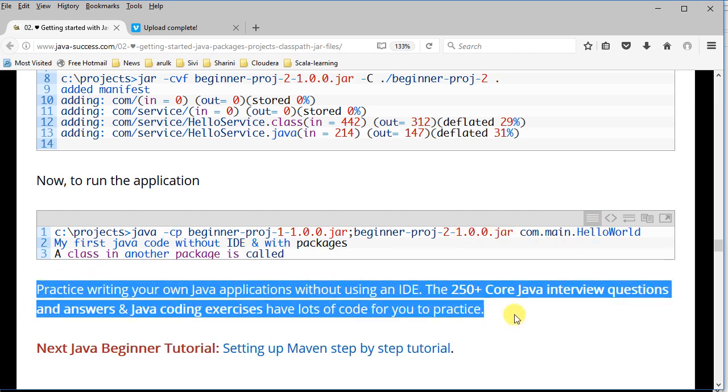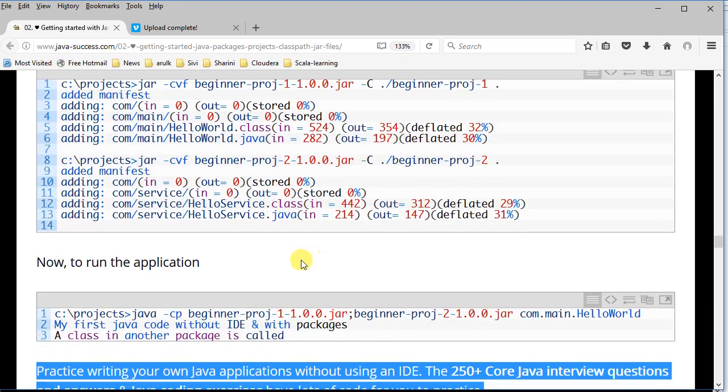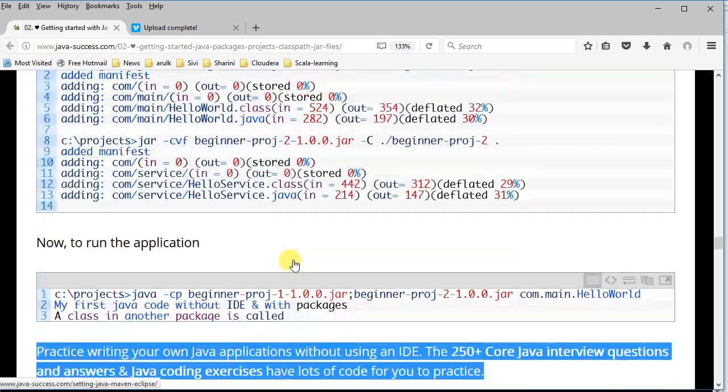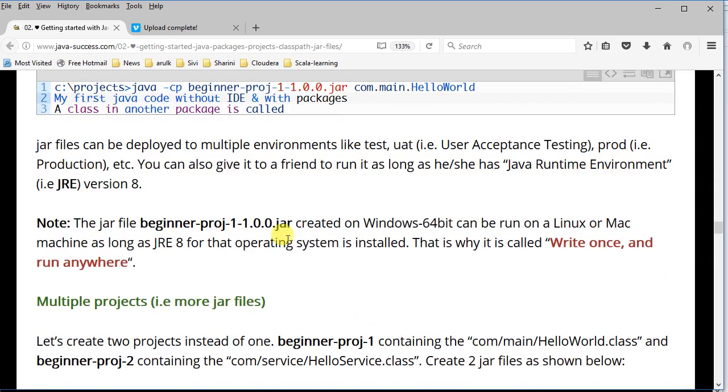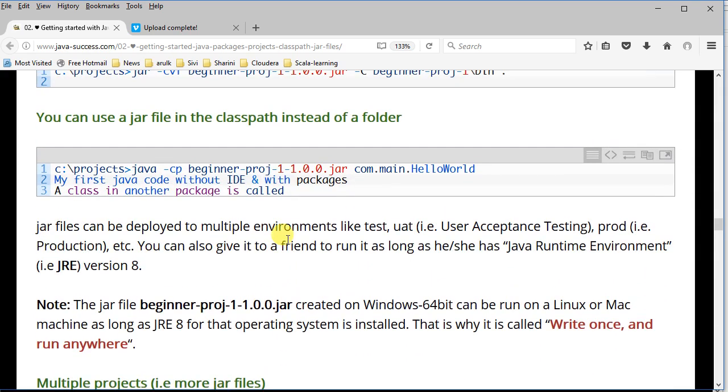I will let you guys practice this at your own time. So now we have seen the power of projects, and inside the projects you can have packages, and then you can use the class path variable to tell your Java command where to look for a particular class under which package, and so on.